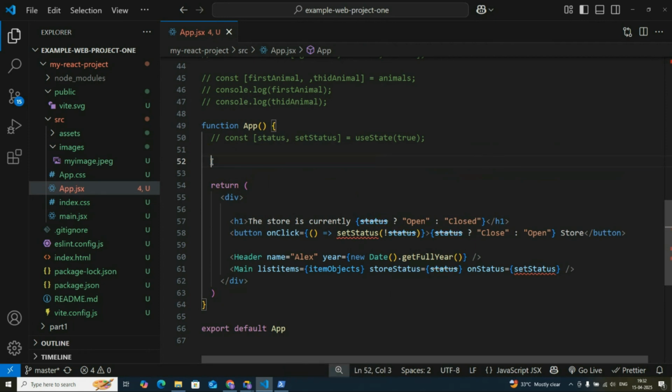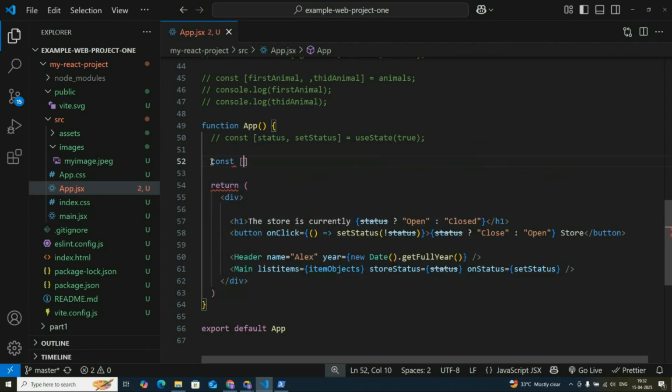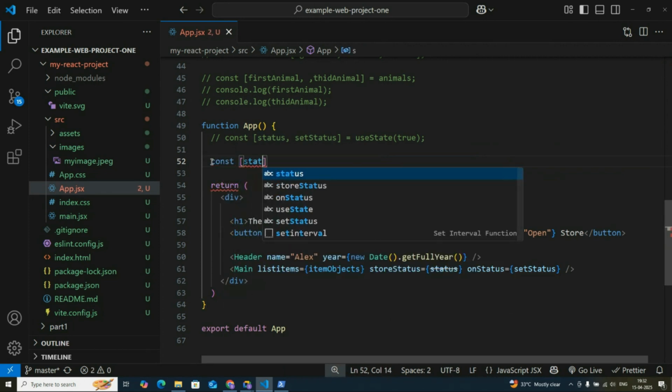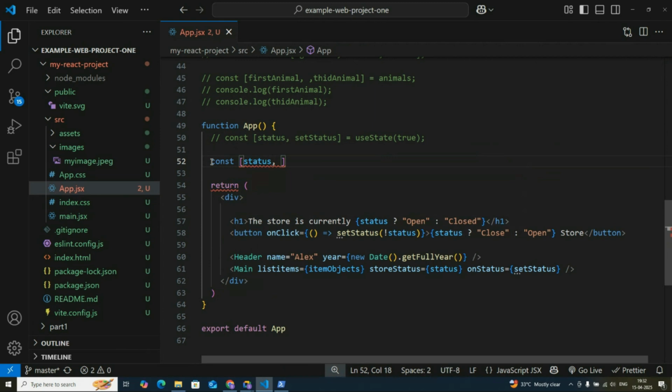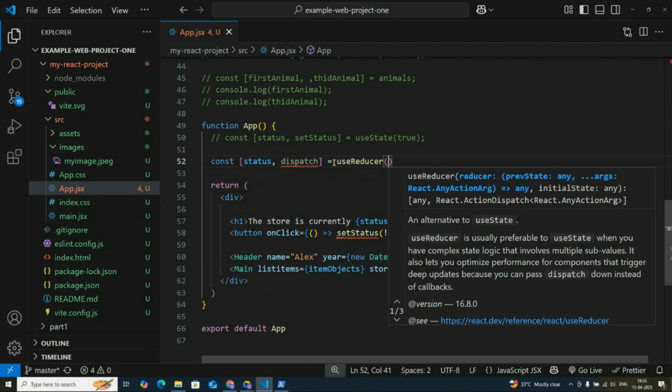Let's use reducer in here. So in order to use reducer, you have to define an array like this. That's status, and use another thing called dispatch. The first thing is the variable, and second thing is the function. And use reducer is what we're using.